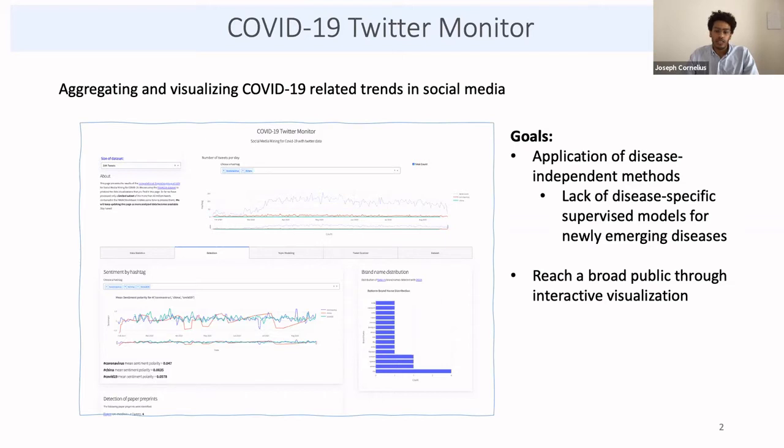In the case of emerging diseases, such as COVID-19, we face various problems. One of the main problems is that we cannot expect to find a disease-specific dataset. For this, we apply methods for our interactive visualization that are condition independent, so that you can expect the model to generalize well to unseen and newly emerging diseases. With the COVID-19 Twitter Monitor, we aim to provide a platform that can be used not only by domain experts, but also by a broader public.